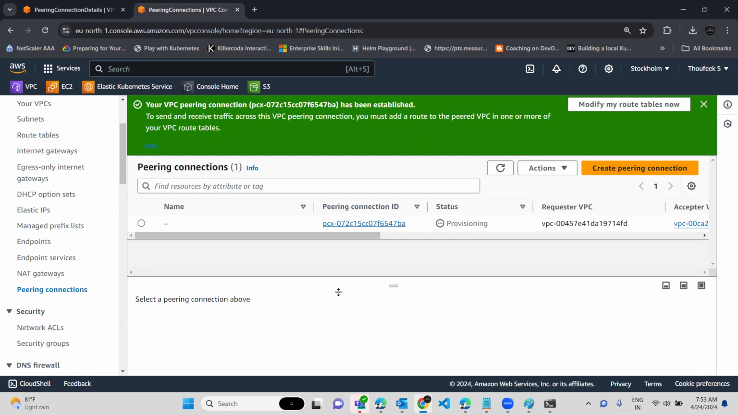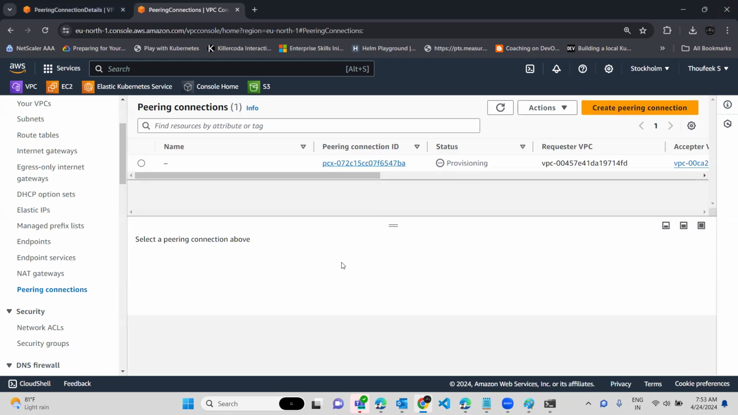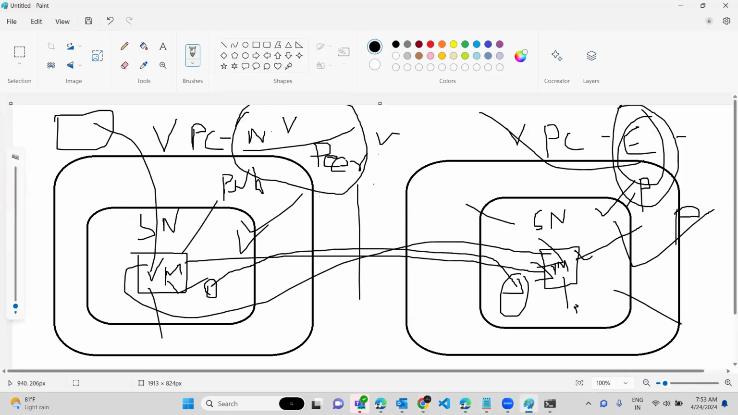So we need to complete this connectivity after creating the routing as well. We need to create a route for each VPC. Otherwise, we can't communicate. Now we can say there is connectivity between these two VPCs, but for the resources, for example the virtual machine and subnet, there is no connection. So for that, we need to configure the route in the route table.